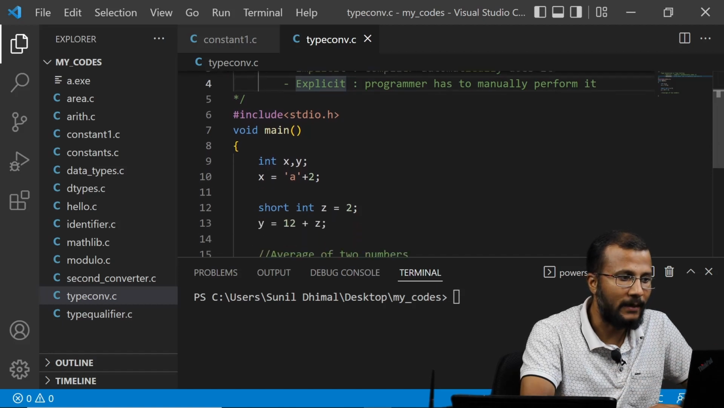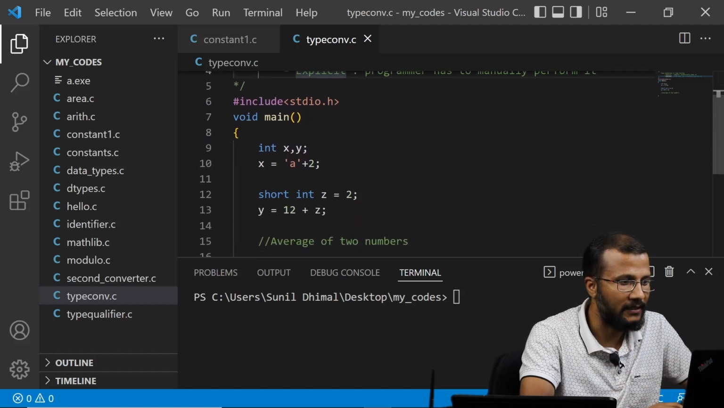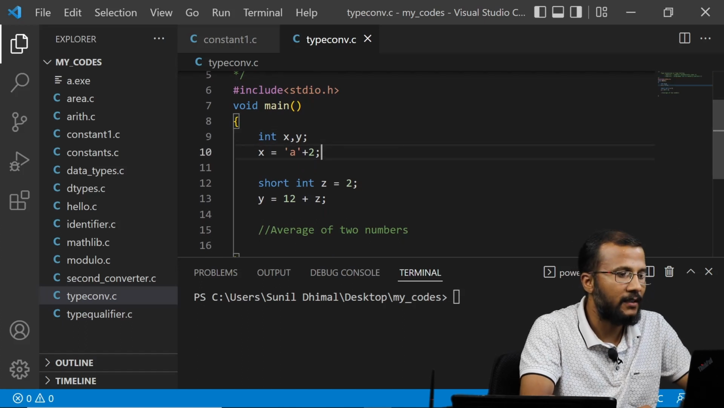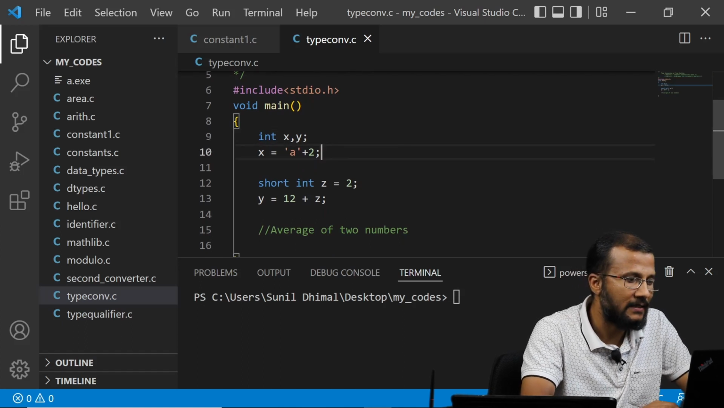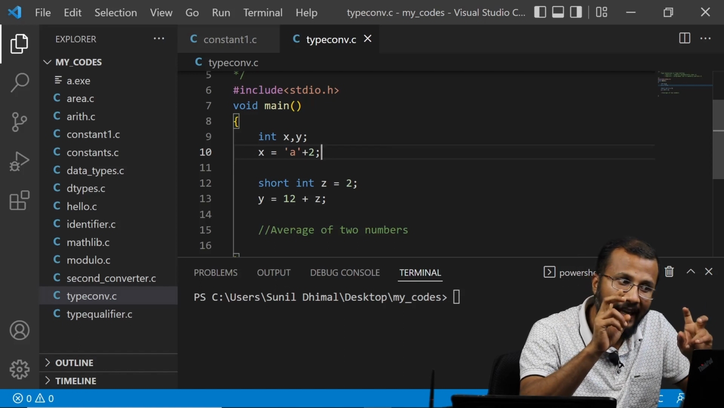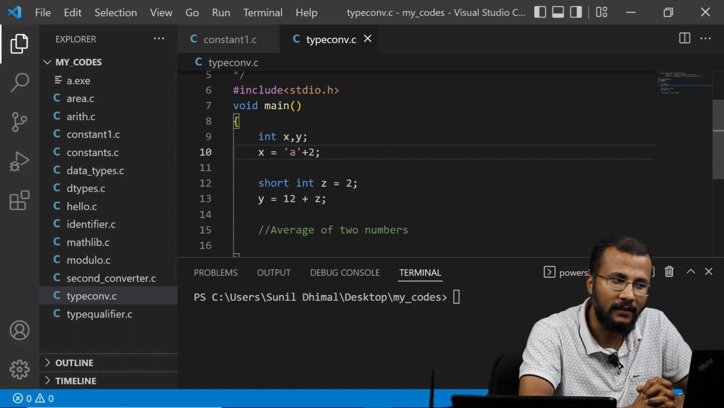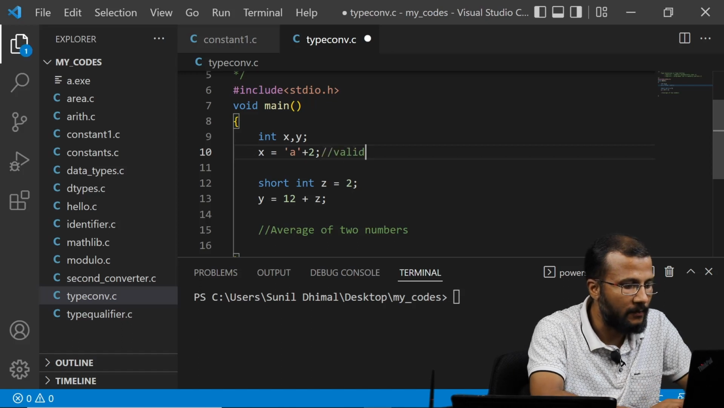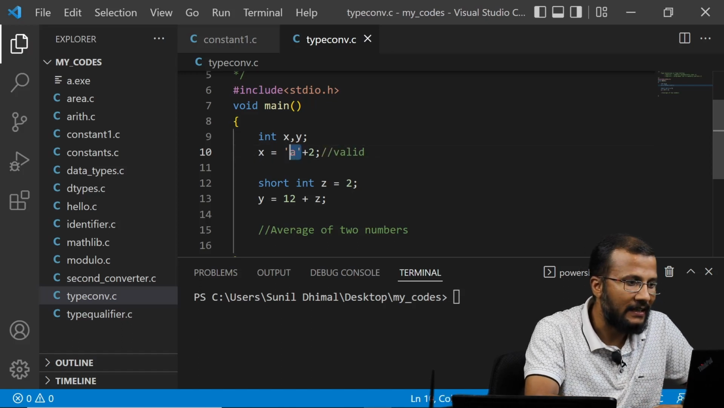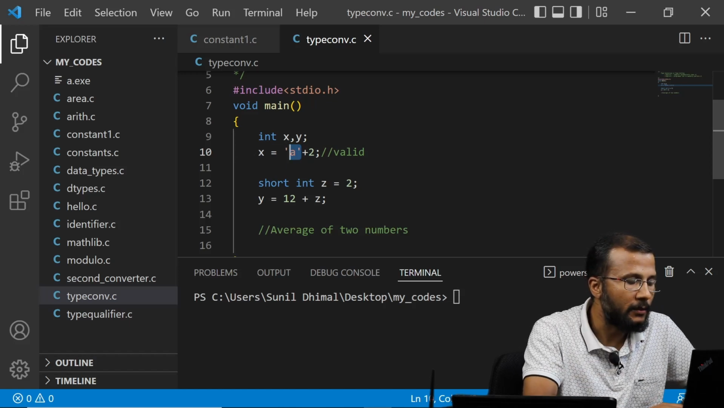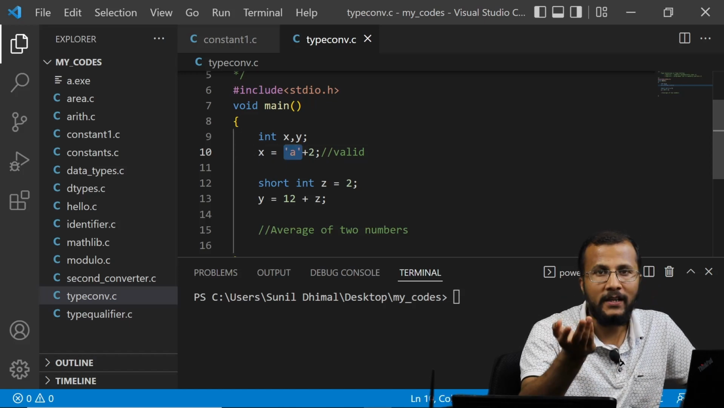So let's try to demonstrate the same using an example here. Here x and y are integer variables, and what I have done in this expression on line number 10 is that I am adding the character 'a' with 2. Now you may be thinking, is it a valid expression here? This one is valid because I've already discussed that 'a' would be internally represented as an integer value. So this will automatically be treated as an integer value, and 2 is added to that.